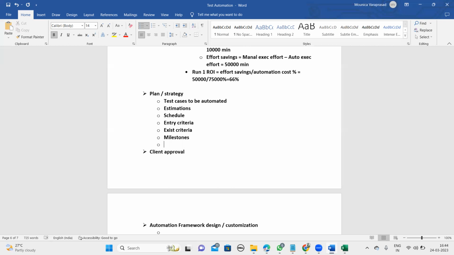And next, what else will be there? Risks and mitigations. What are the risks we can face during this project? Then if that risk occurs, what to do? And what else will be there? Tools to be used. Yeah, see, like this, right? There are so many other items.